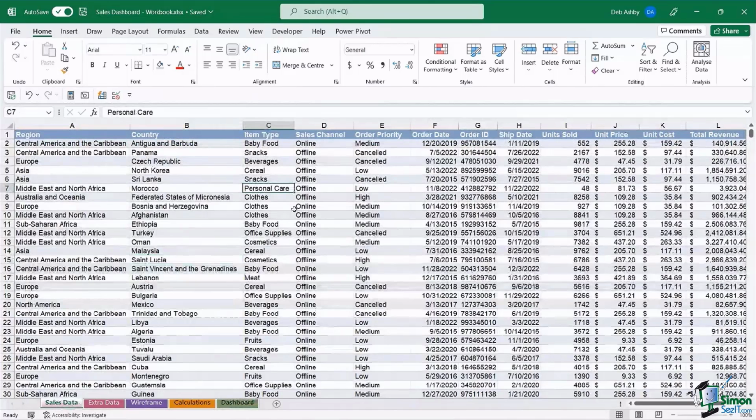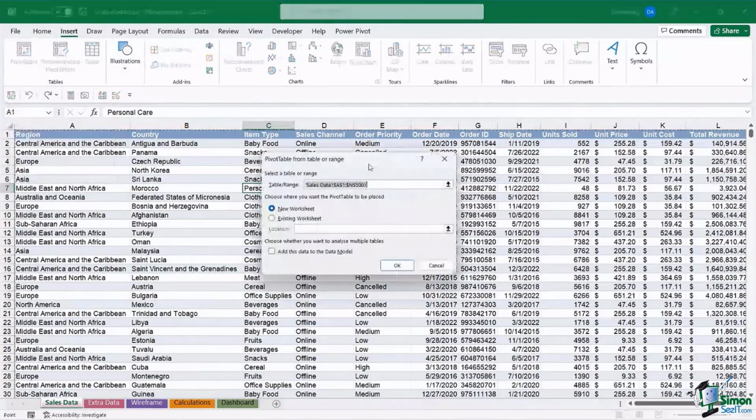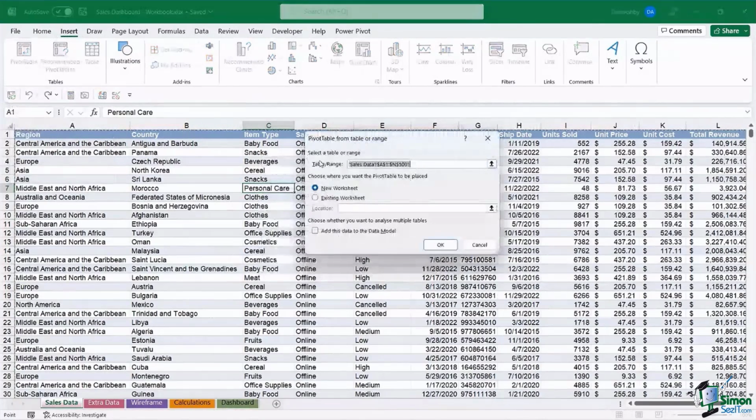And we're going to create a line chart, which is going to show us the total profit by year. So I'm going to make sure that I'm clicked in my data, we're going to jump up to the Insert ribbon, and the first button here is Pivot Table. So let's click that. I'm going to be creating my pivot table based off of my table range, and you can see here it's automatically selected it for me, which is perfect. And I'm going to put it on a new worksheet.